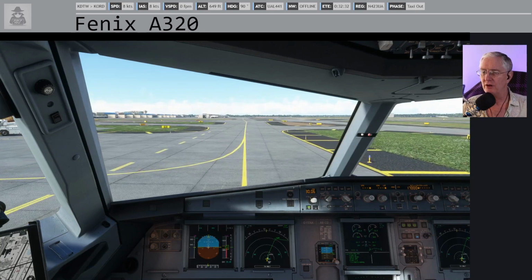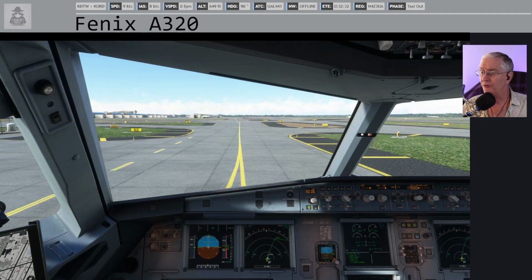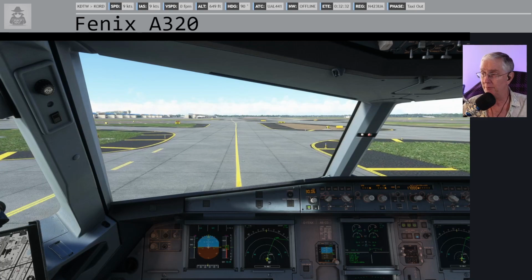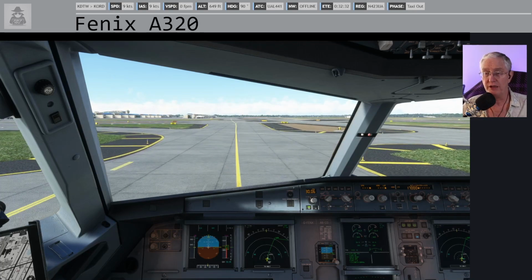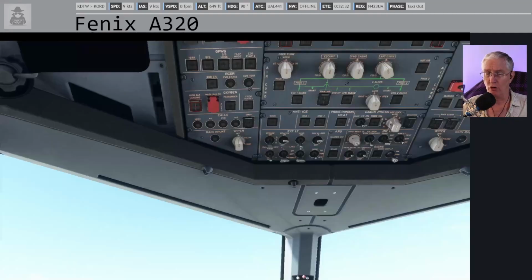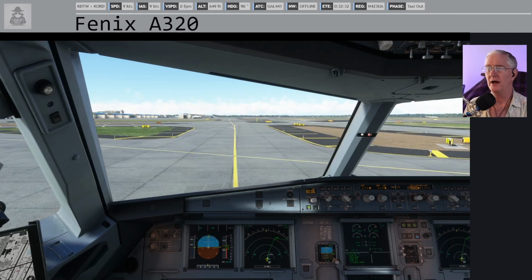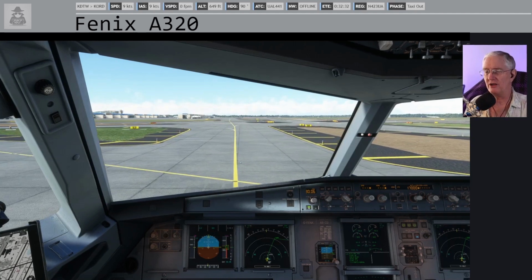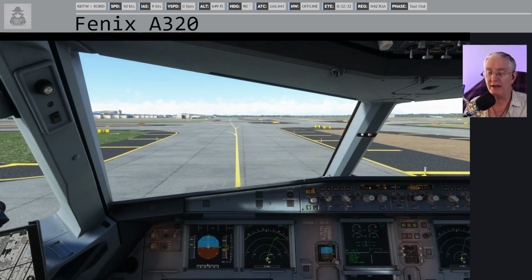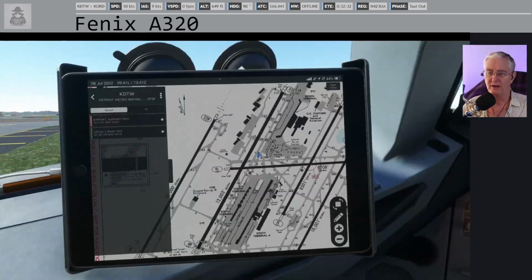And now we just concentrate on our taxi and being good pilots here. Hopefully it's all done. One of the cool things about the Fenix and the PMDG is there is always something new to learn about these things. As more real world pilots operating handbooks and manuals come out, there's new stuff to read and say, this is the way the real pilots do it. We should do it the way the real pilots do it. So that's part of the attraction there.